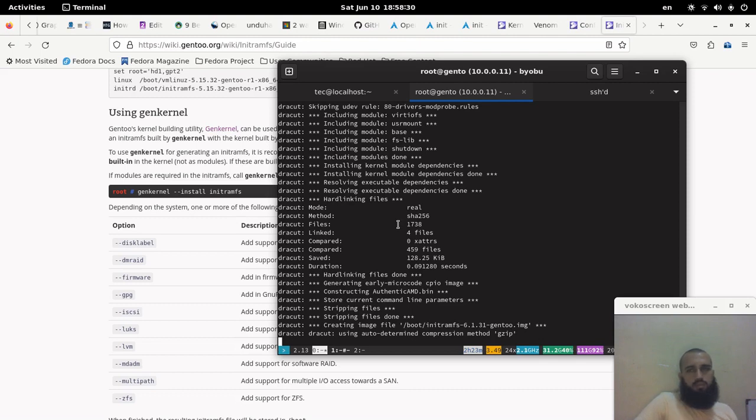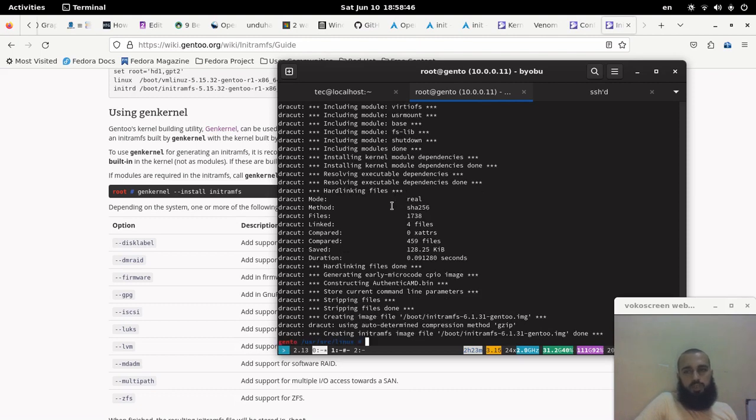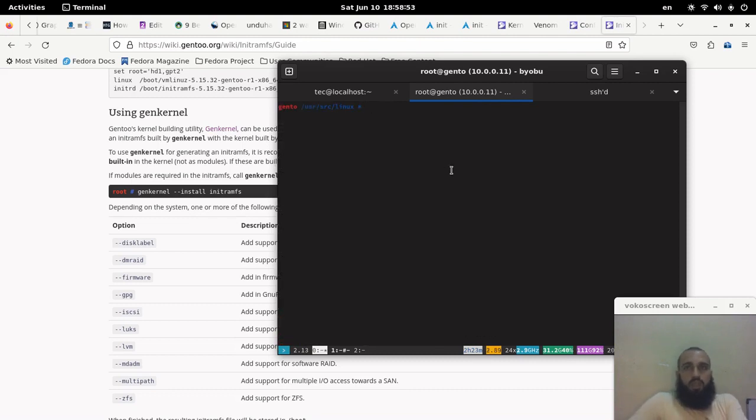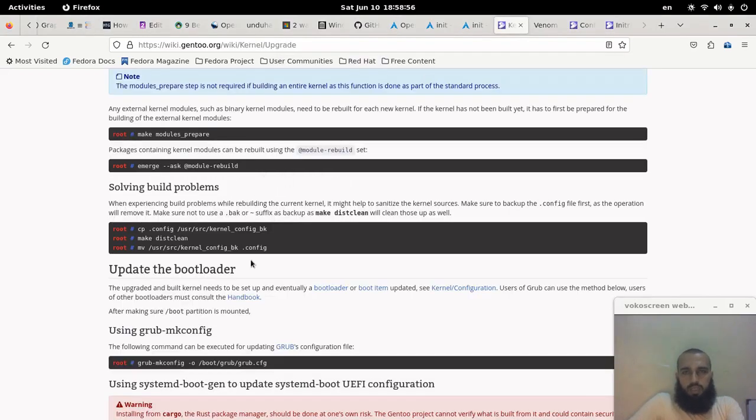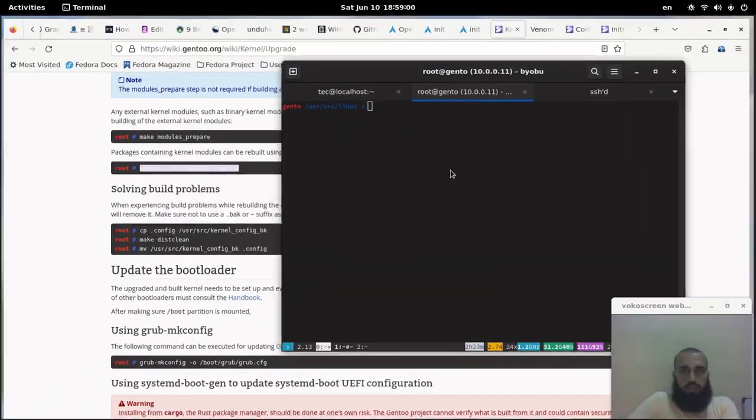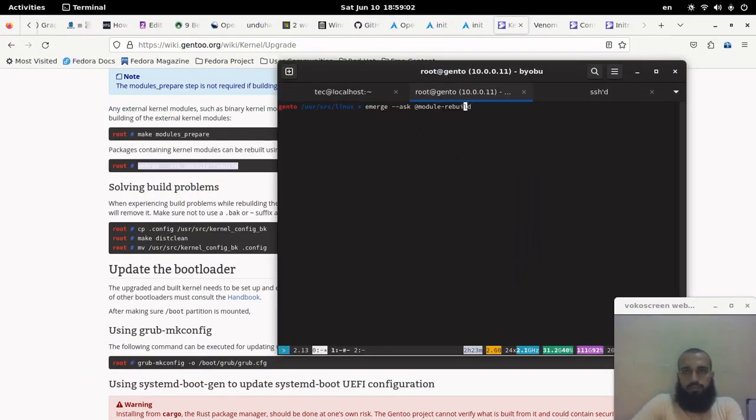I guess the recommended method to make an initramfs now on Gentoo, if I'm not mistaken, is dracut. It's a Red Hat tool. It was ported to Gentoo, and it makes the job easier. Even the program itself is so much smaller than genkernel. That's why I stopped using genkernel to use dracut. And now this command, you can run it at the beginning, or you can run it now. So I'm going to run it now.